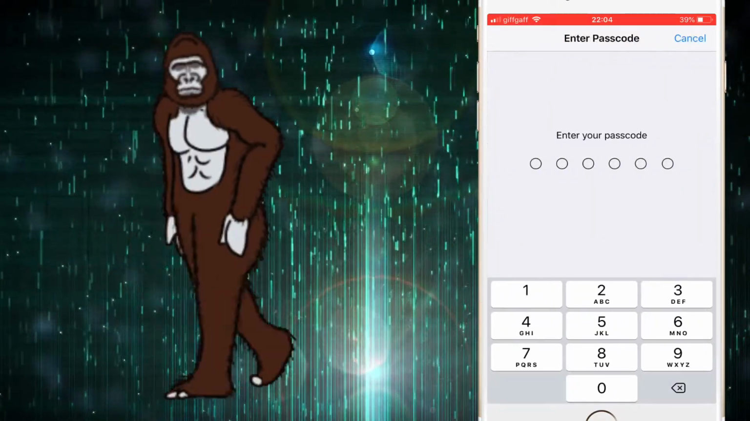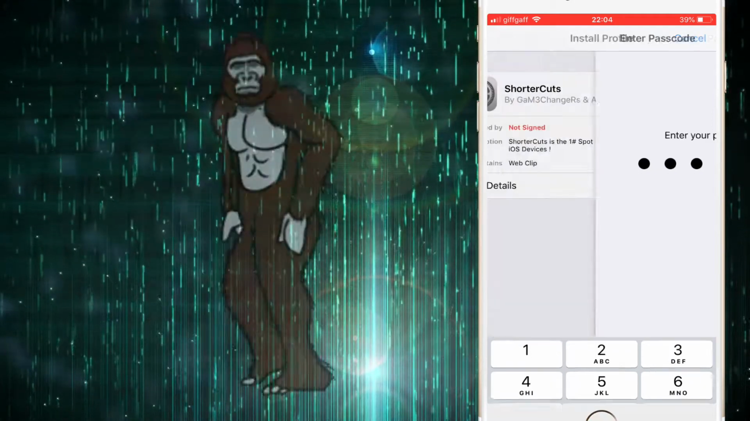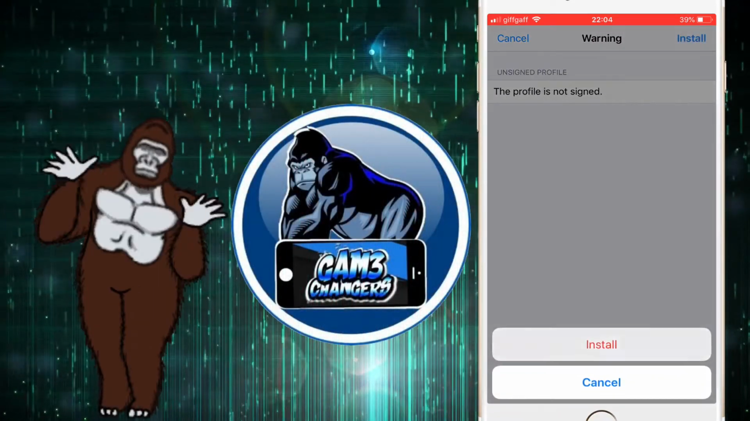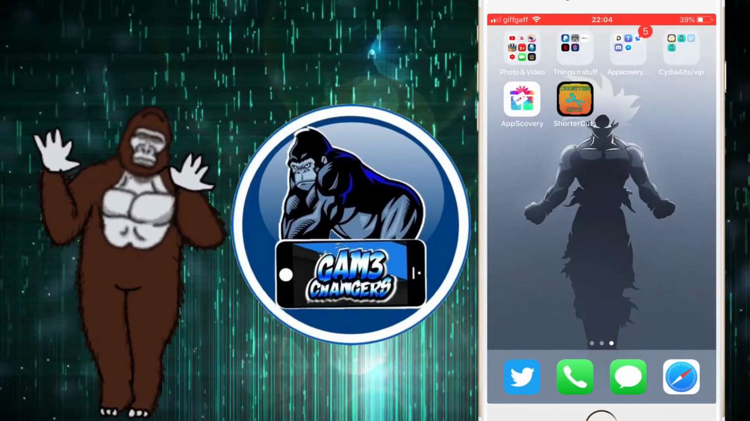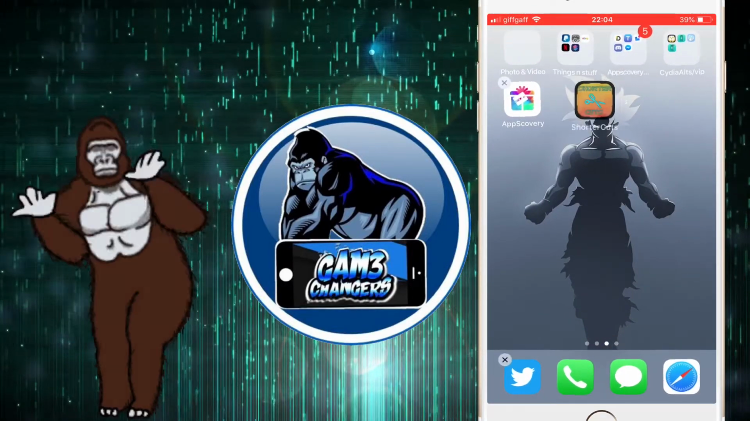As you can see, it's called Shortcuts. You put in your password after you press install, and then install again. Press done, and there it is on the home screen right there.